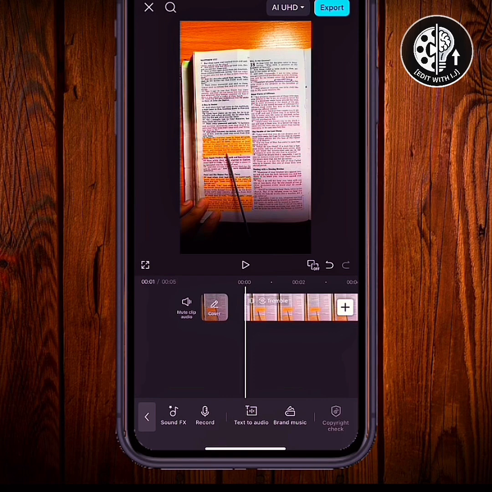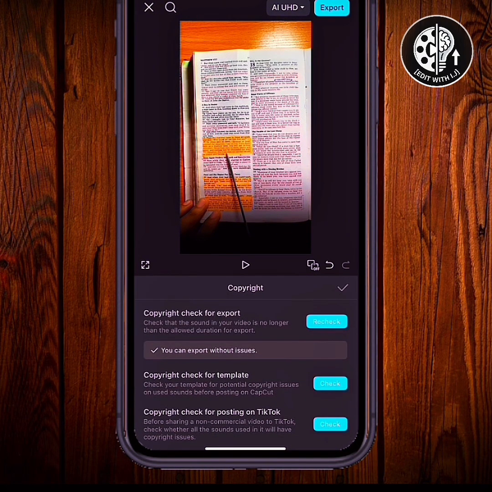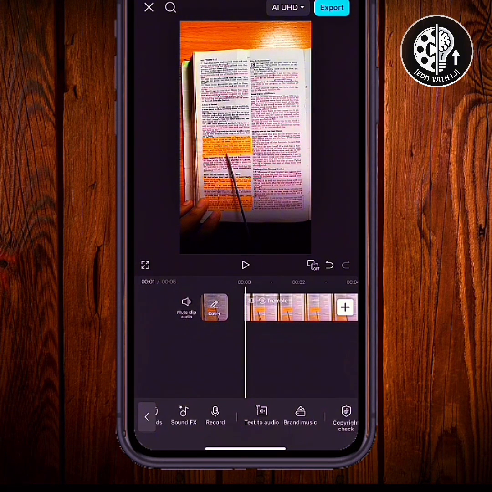The brand music contains all your brand music, all your company music, like your personal music. And the copyright check helps you to check if there is any copyright on any music you use in your video, right? Just by clicking on it, you can check if there is any copyright on your video. And that's all for the audio tool.